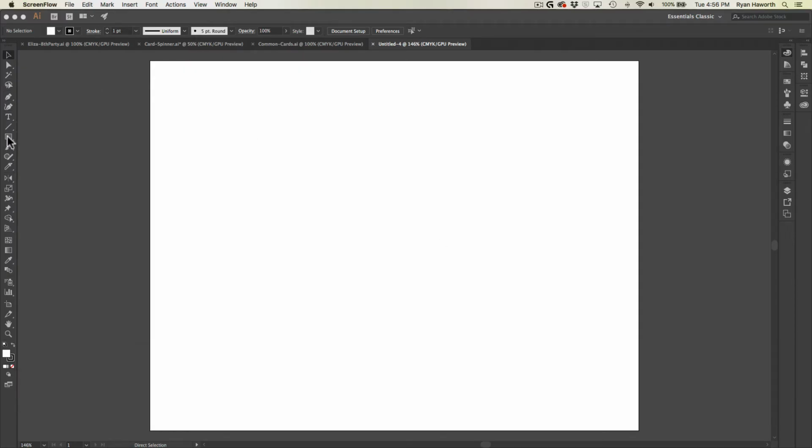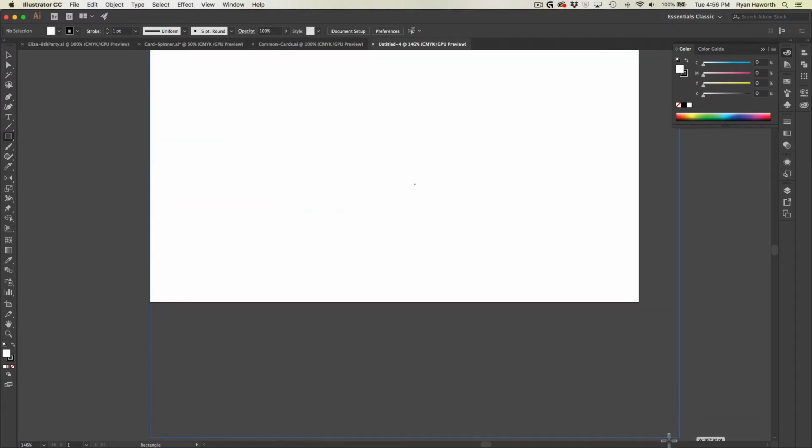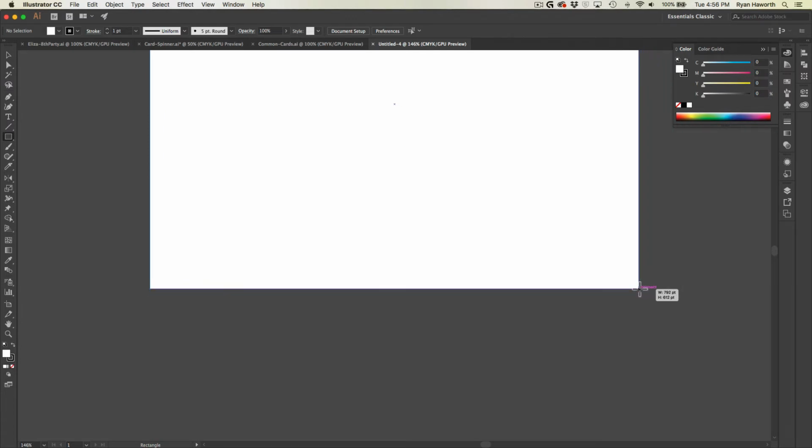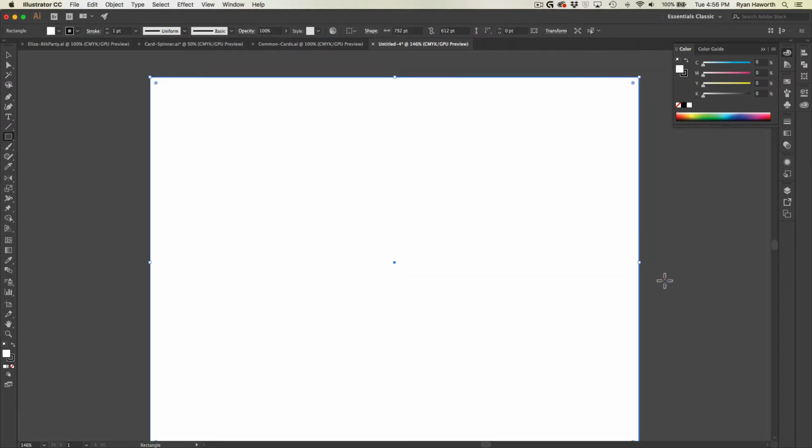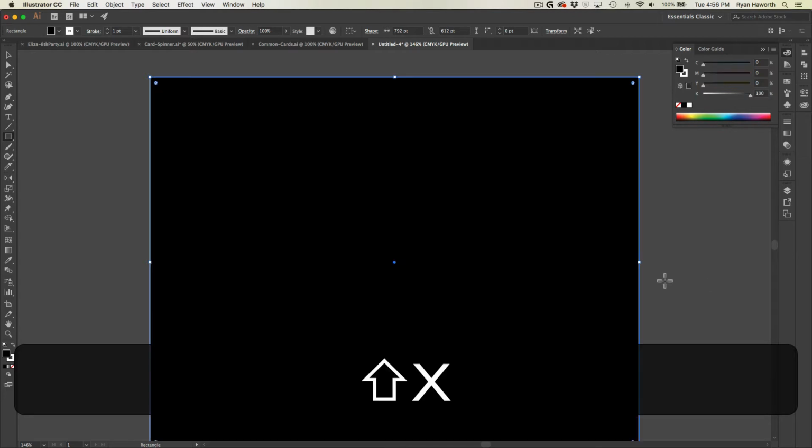I'm going to show you a quick tutorial on how to use the knife tool in Illustrator. And what we're going to do is create some negative shape art, negative space art. Just a quick little doodle.